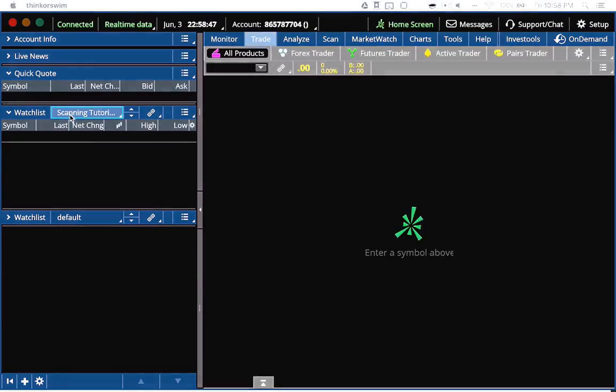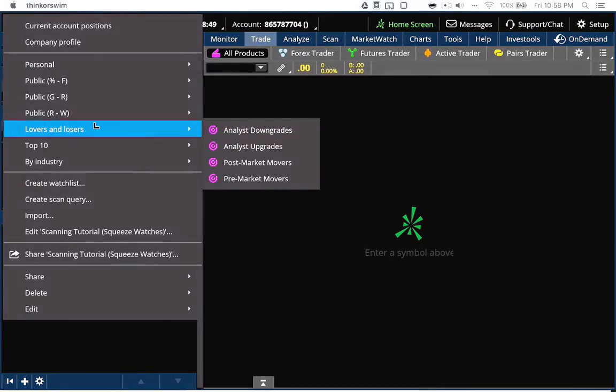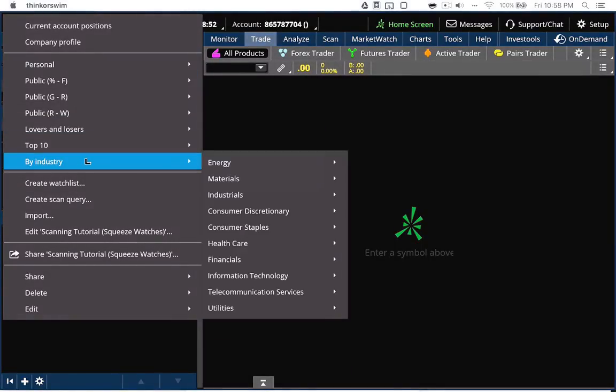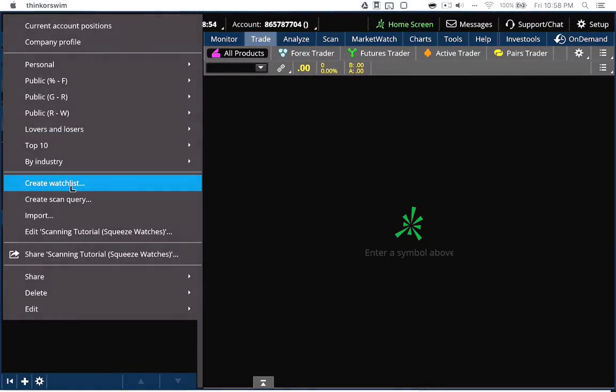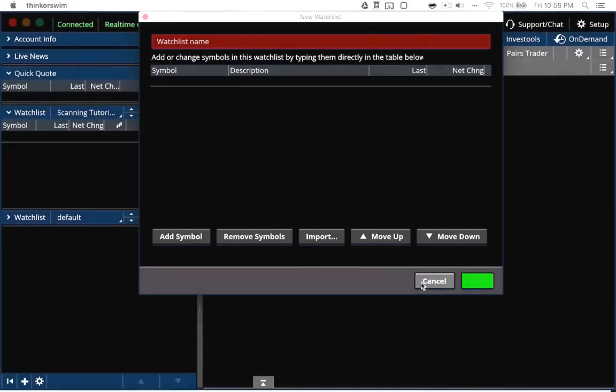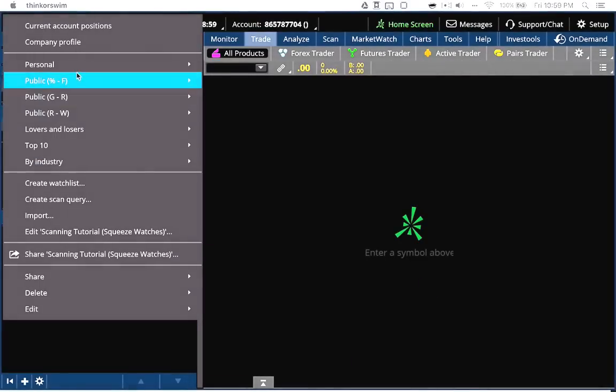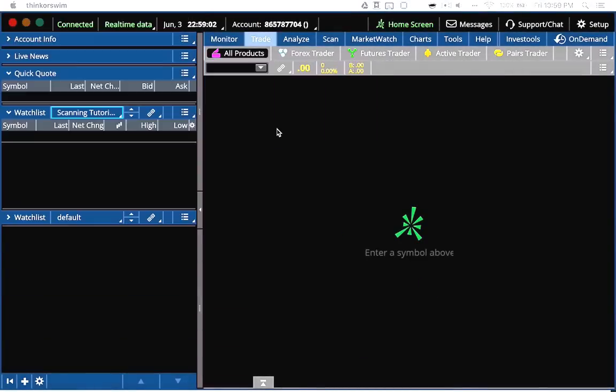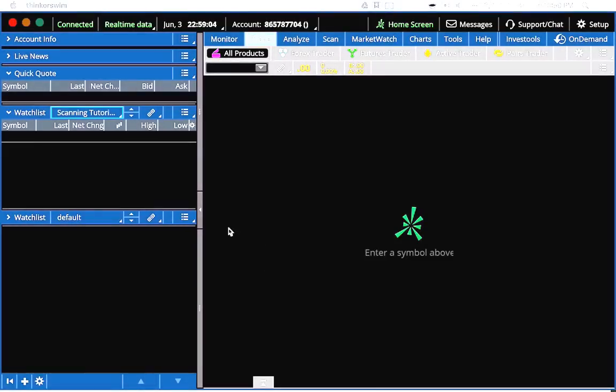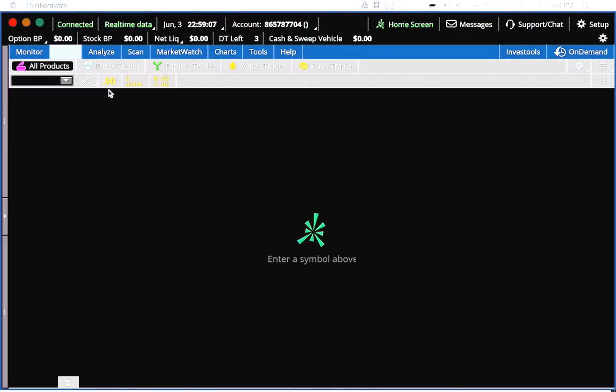So once you hit the platform, you're going to get the general main screen. You're going to have the ability to make a new watch list. This is going to be the first step. You're going to go to create watch list. I already created one for the sake of time. It's going to be scanning tutorials, squeeze watches. So you'll have that on the side. Let's put that here out of our way.